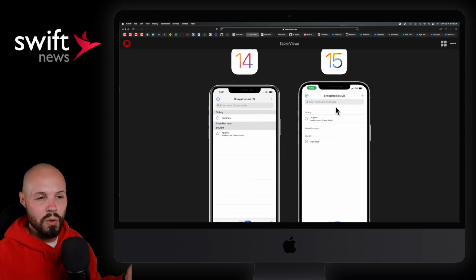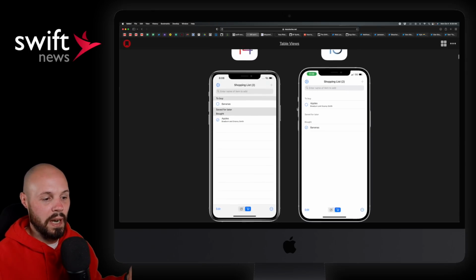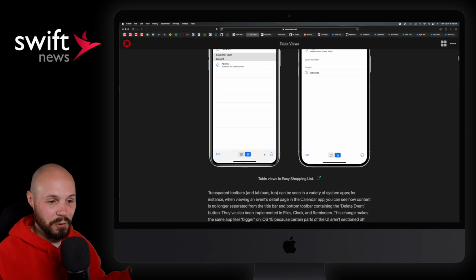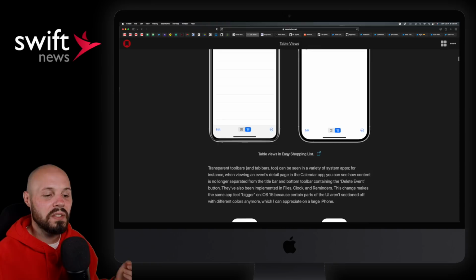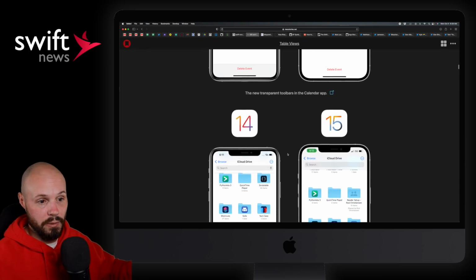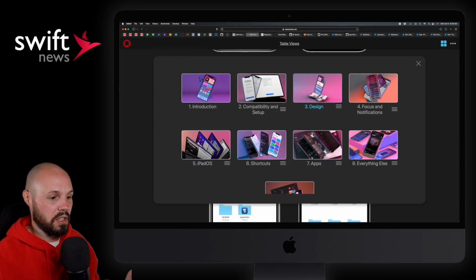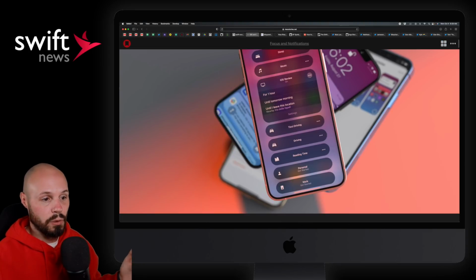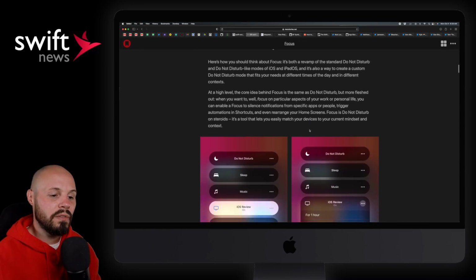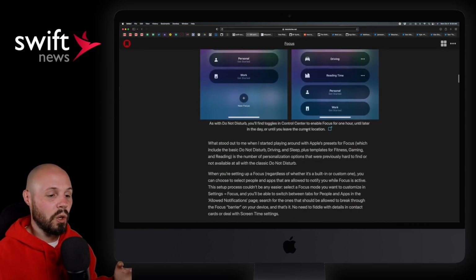Here's the design, right? There's no header anymore. Everything is kind of transparent, right? There's no bottom toolbar. Well, there is a bottom toolbar, but the background isn't this gray color. It's just clear. So little things like that, you'll know by reading this design section anyway. But like I said, that's just the design section. You know, focus and notifications, if you really want to learn what this new focus feature is all about. Again, super in-depth, very visual, tons of images to go along with it.